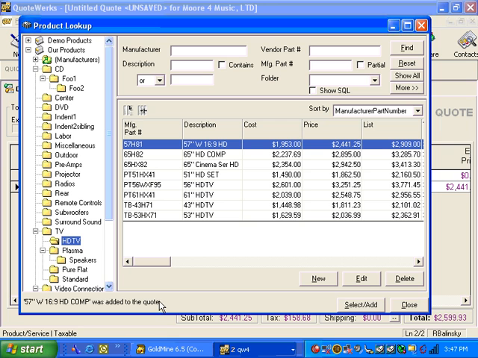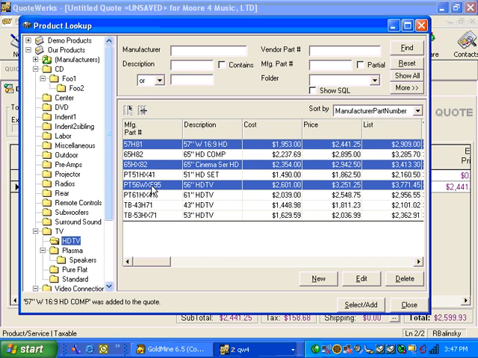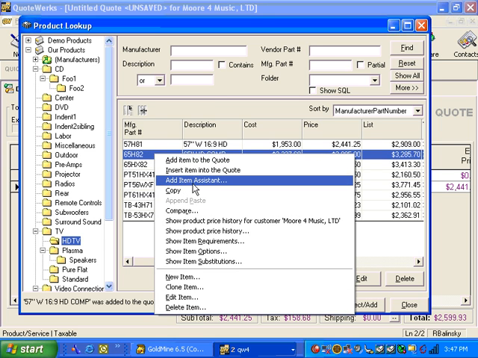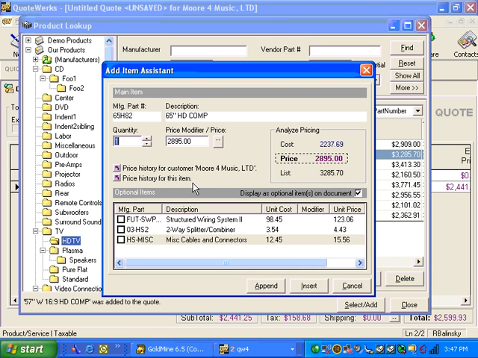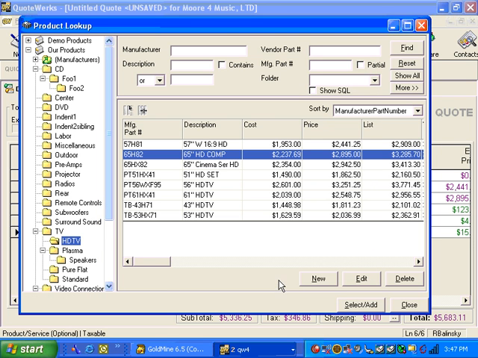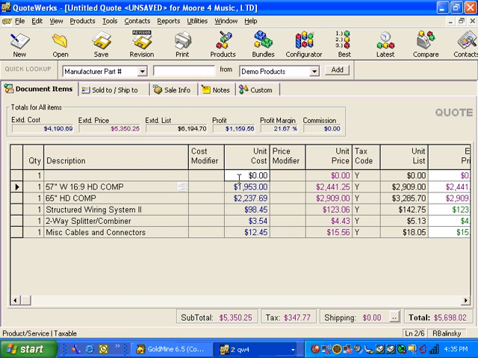If you would like to add multiple items to your quote at one time, you can hold down the Control key, multiple select your items, and then click the Select button. The Add Item Assistant, when selected, will allow you to make changes to the item before the item is added to the quote. As you can see, the product that you just selected has been added to the Document Items tab.